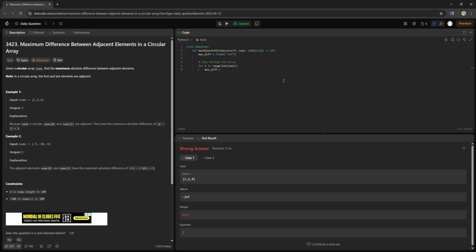If the max difference that we're currently looking at is larger than our stored value, then we need to change the stored value. So it's going to be max, either we're staying with max difference or the max difference is the current difference, and maybe we should have current difference equals nums i minus nums i plus 1.